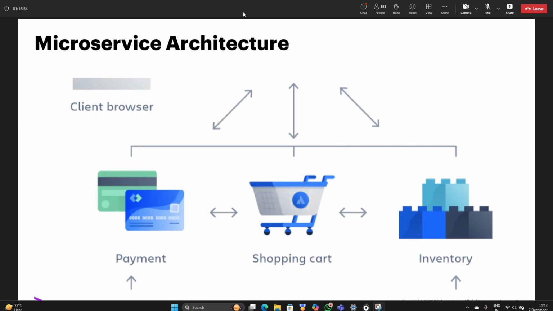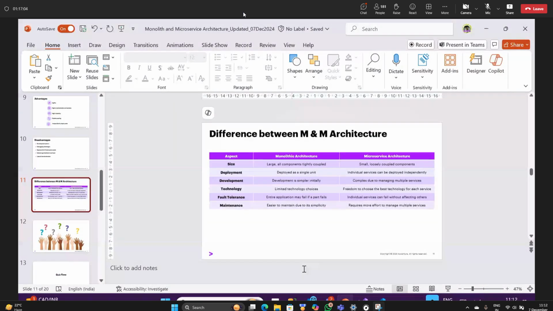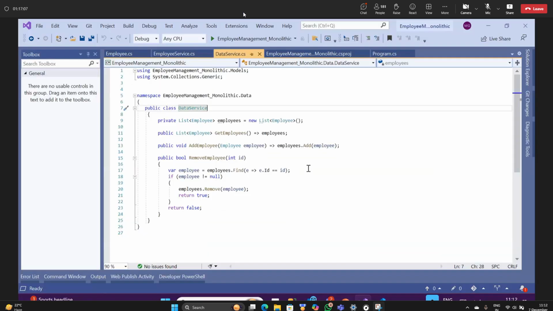Is it fine? Okay. Yes. Thank you, thanks, Raj. So we'll go to the demo. Is my screen visible, right? Yes, ma'am.